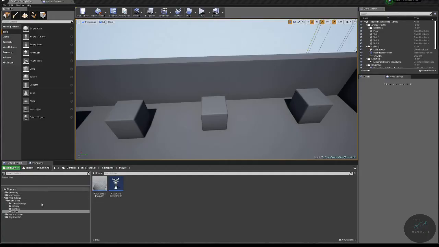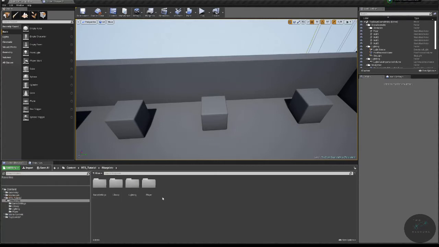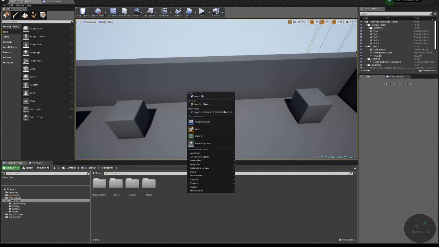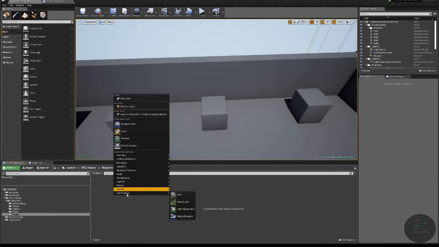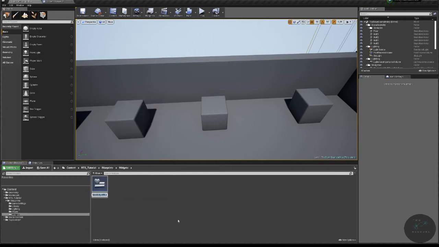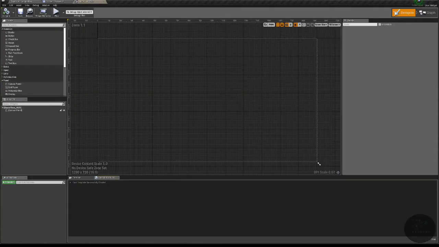Hello, so here we are back inside the editor. And the first thing I'm going to do is go into our blueprints folder, and create a new blueprint folder called widgets. In this folder, I'm going to right click and go down to user interface, and select widget blueprint. I'm going to name it GameTime_HUD. And in here, we are going to create our user interface for GameTime.